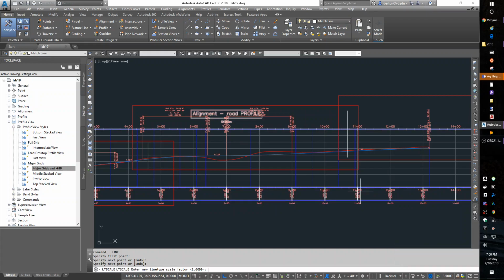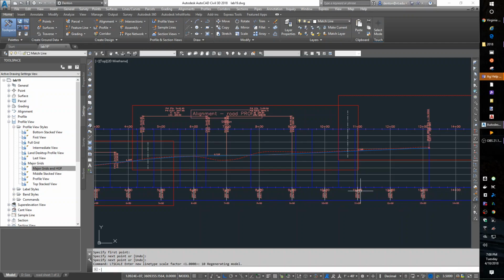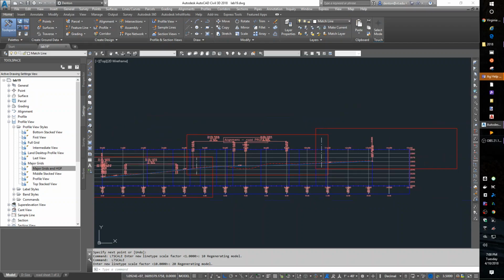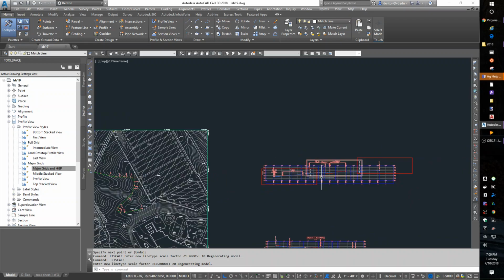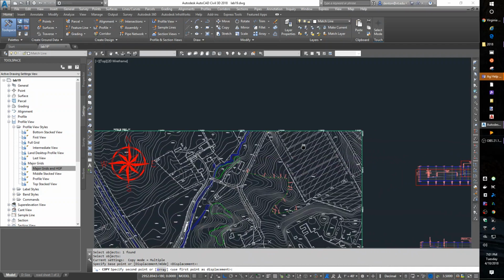LT scale. How about 10? Maybe 20. Yeah, 20 looks good. Okay. So what I'm saying is how much of a box can be displayed at that scale. I can also copy that box over the plan area of my drawing.